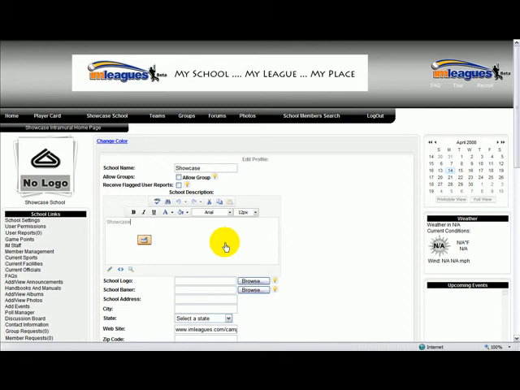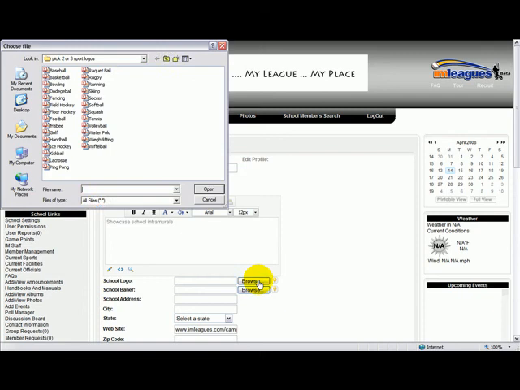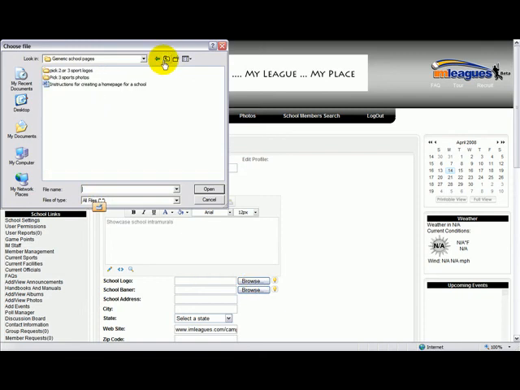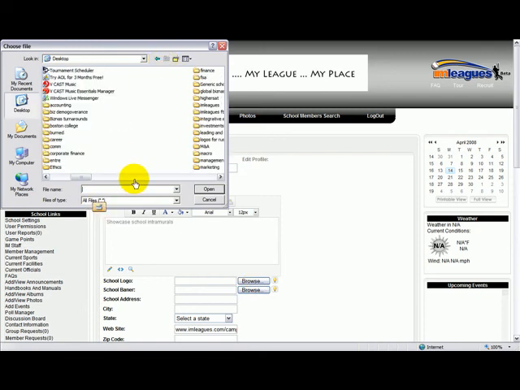Next, you can upload a school logo and banner. Very easy to do. If you don't have one you like right now, we actually have a graphic person on our team that can help you out and help you make a nice banner and logo. So that's always great.